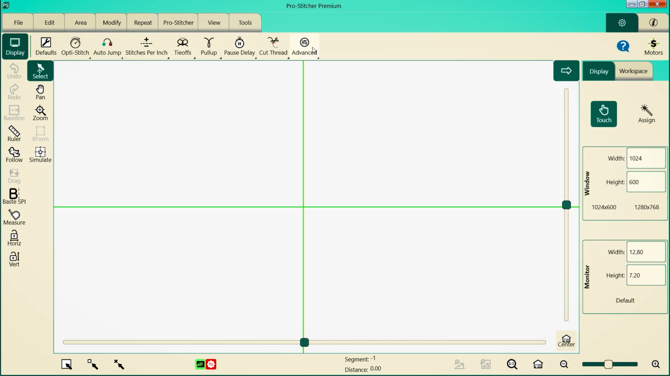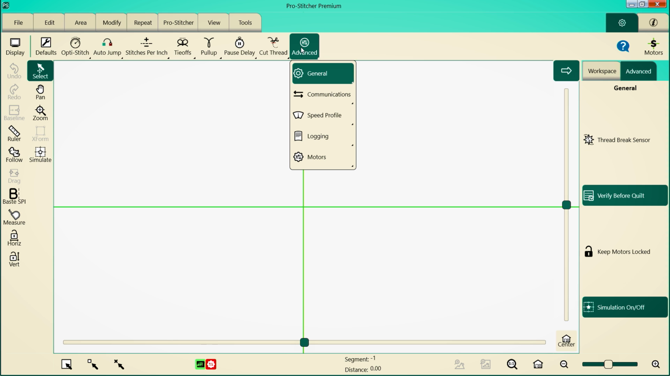Another feature that a lot of quilters have been asking for is to have the motors, as you get to the end of a design, to have the motors unlocked. And so we have that feature in Settings tab, Advanced, and over here there's something new, Keep Motors Locked. This right here, you can see that it is unlocked, so it's not selected. That means that when it finishes the design or the block, it will keep the motors unlocked. If I select it, it will lock them, just like you've been used to, but you can unlock it. So a lot of quilters like it that way.